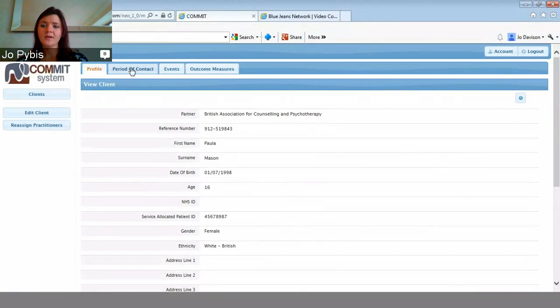And then up the top here, you can see we have the profile, which is the information we've just entered, and period of contact, and this relates to a contracted period of counselling. So, the client comes in for the first assessment, and then it may be for up to 10 sessions or whatever is usual within your service.